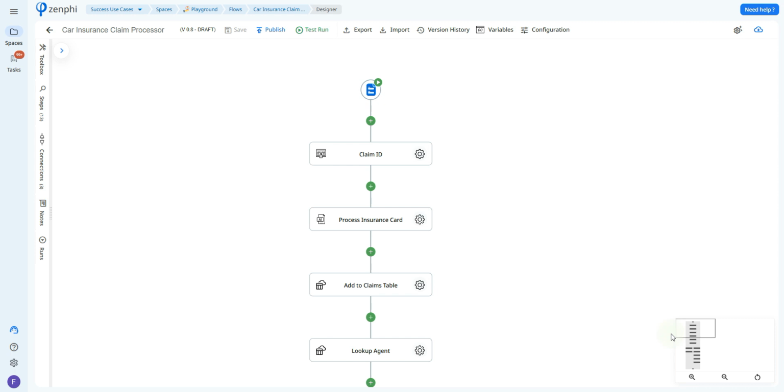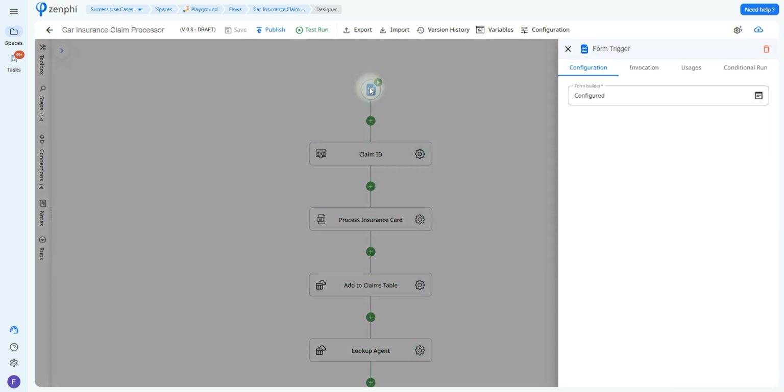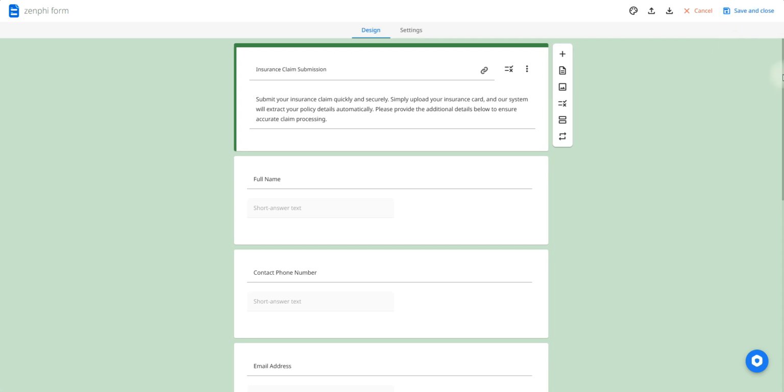The first step to any Zenphi flow is to set up your trigger, which is the action that starts your flow. For this example, we're using a Zenphi form trigger. So this trigger is going to start the flow whenever a form response is submitted. So here we're able to configure our form. You can add as many questions as you desire.